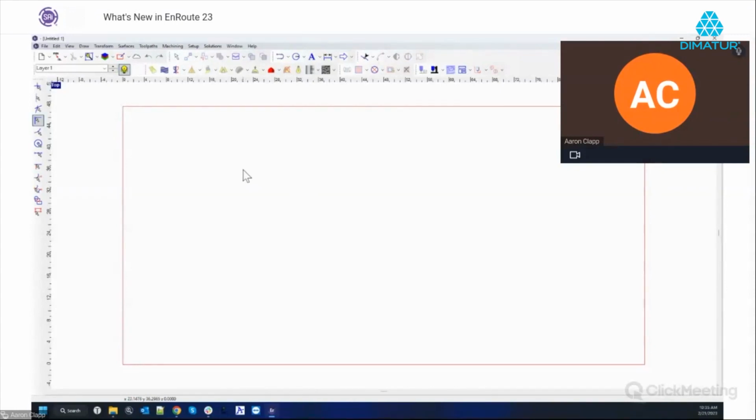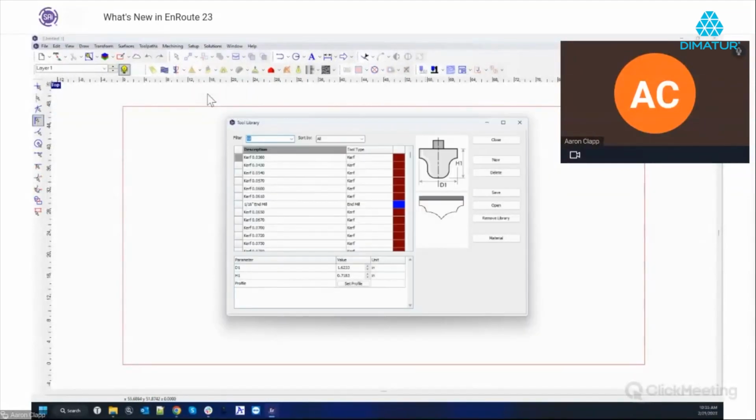Now, before, profile tools were always a little bit of a gray area in EnRoute. So if we go to our Setup menu and you go to Tool Library, we never really had the ability to create custom tools in EnRoute. You always had the option to create a user-defined tool, but it was hard to get it to work.